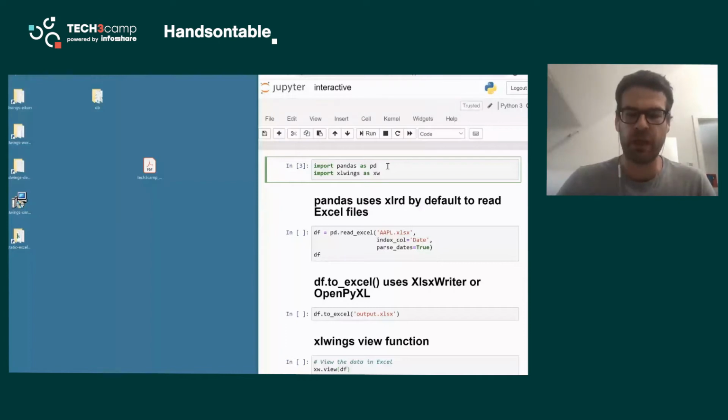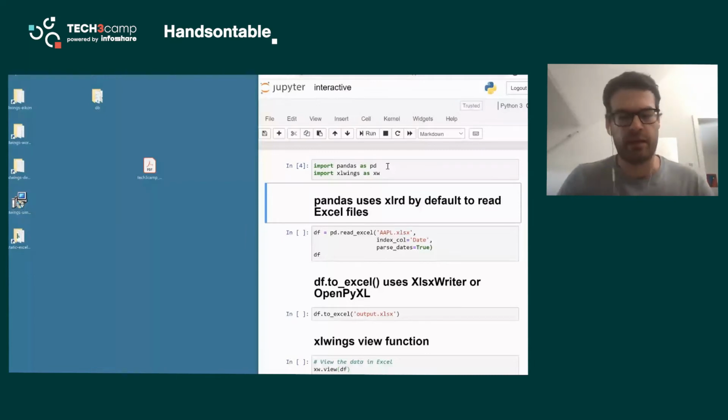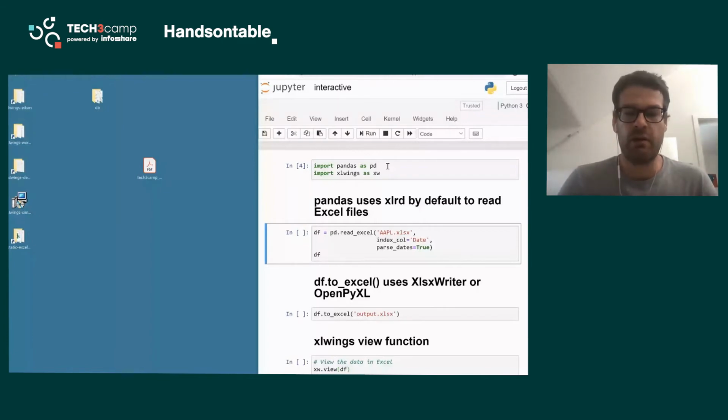So I have prepared a notebook here, which imports basically Pandas. And Pandas is obviously the data scientist's best friend. It has read_excel and to_excel functions, which take away the plethora of different Excel reader and writer packages. So Pandas does the selection for you, and you only have to say what you want to do: if you want to read an Excel file, or if you want to write to an Excel file.